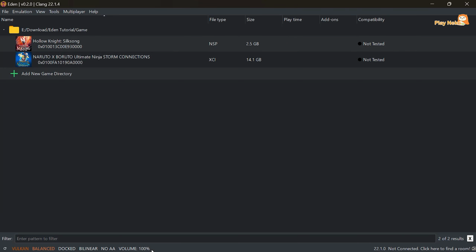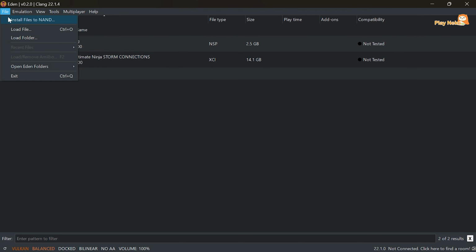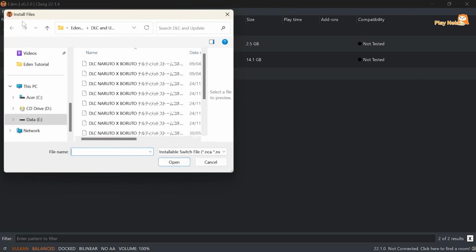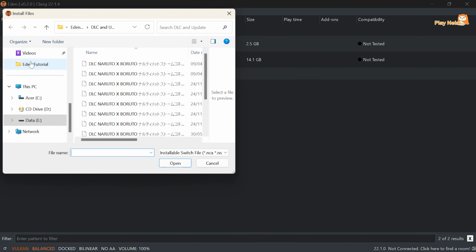If you only have a single update or DLC file to install, the process is very simple. Click the File menu and select Install Files. Next, navigate to the folder where your update or DLC file is stored.